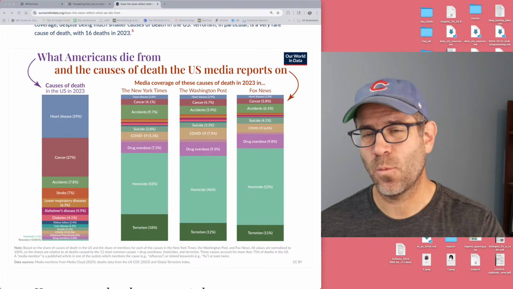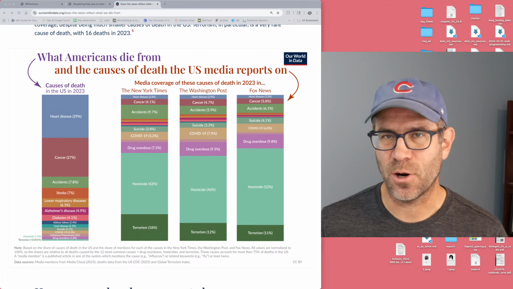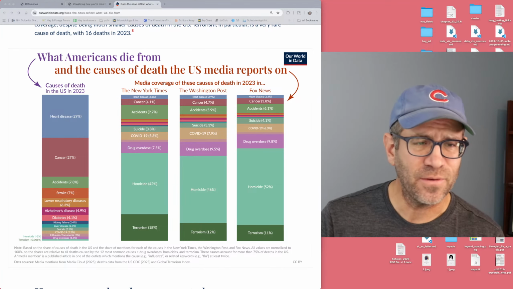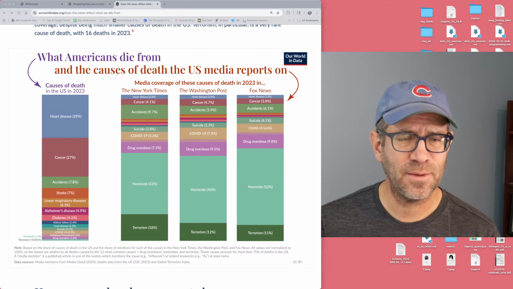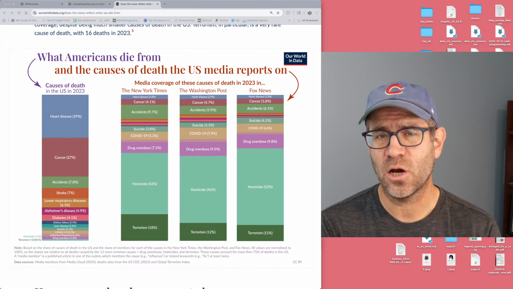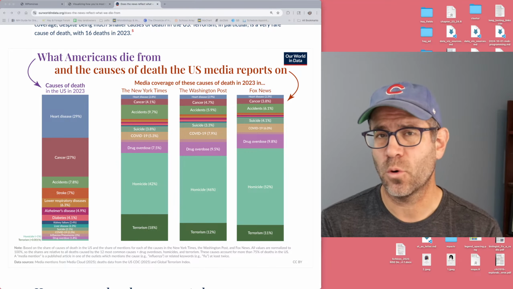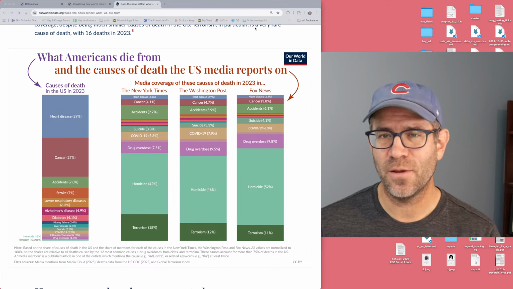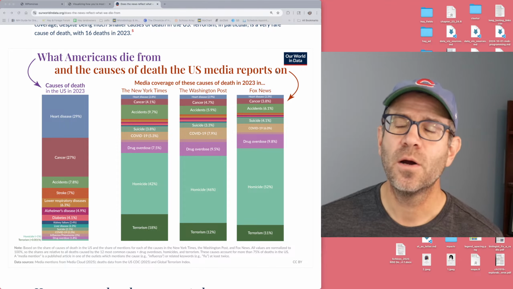In today's episode, we will be making this stacked bar plot. It's kind of an infographic, if you will, just because of some of the styling, but we're going to make this stacked bar chart titled What Americans Die From and the Causes of Death the U.S. Media Reports On. As it says in the logo in the upper right corner here, it comes from the website Our World in Data.